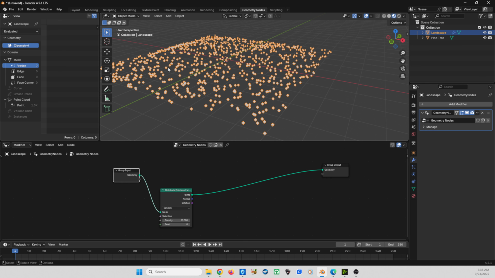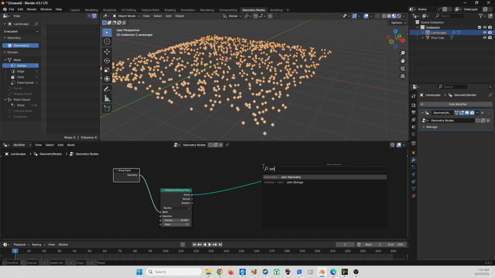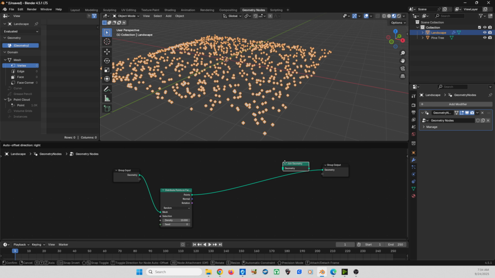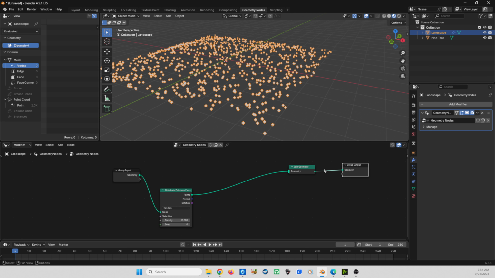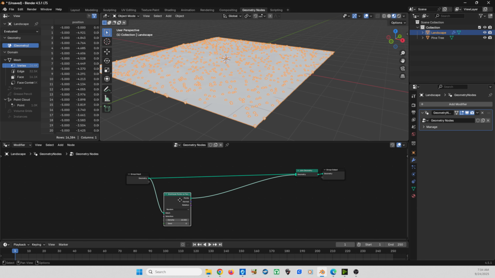So to fix it so that we can see the plane once again, we need to add, by hitting Shift-A, a join geometry node. And that's going to plug in here on the far right next to the output. And we're going to take the original geometry, the plane, our landscape, and that's going to be joined with the points. So now we can see the plane and we can see our points all in the same place.